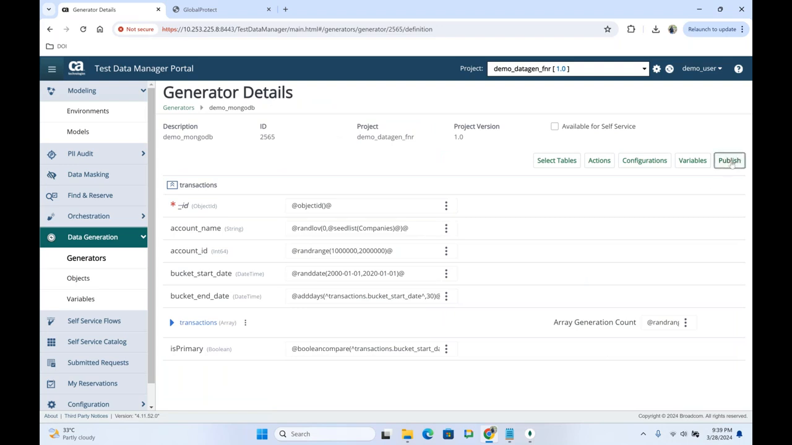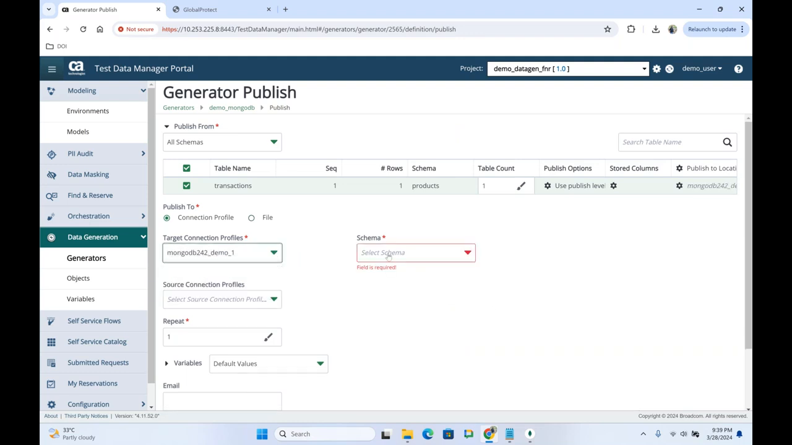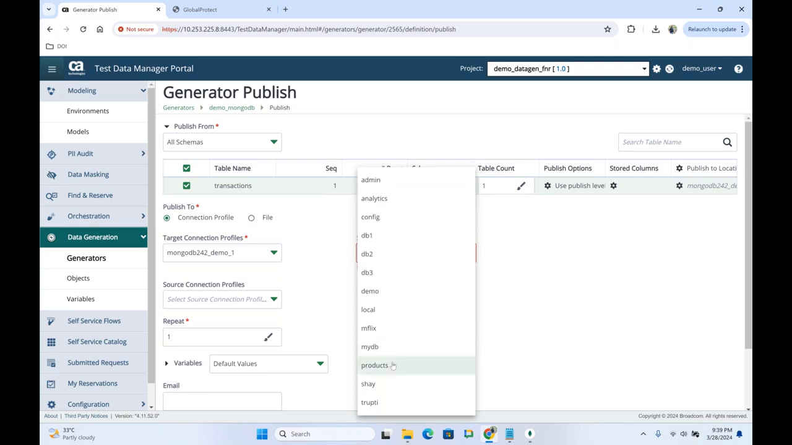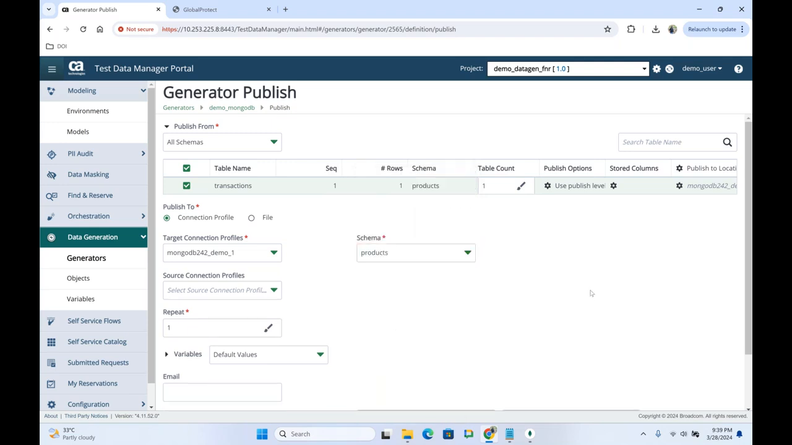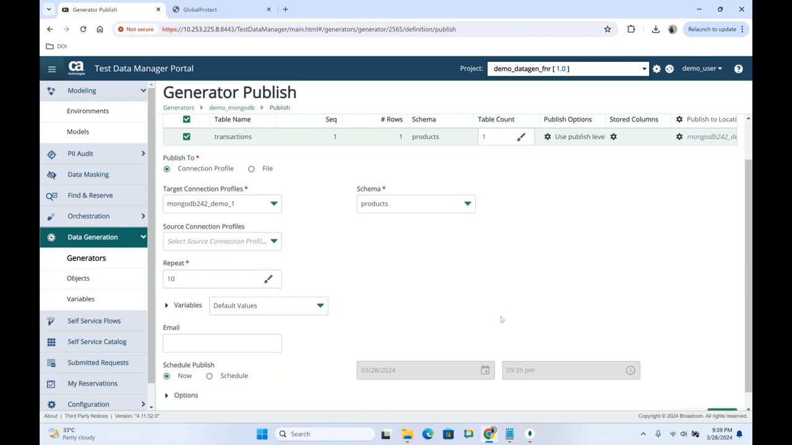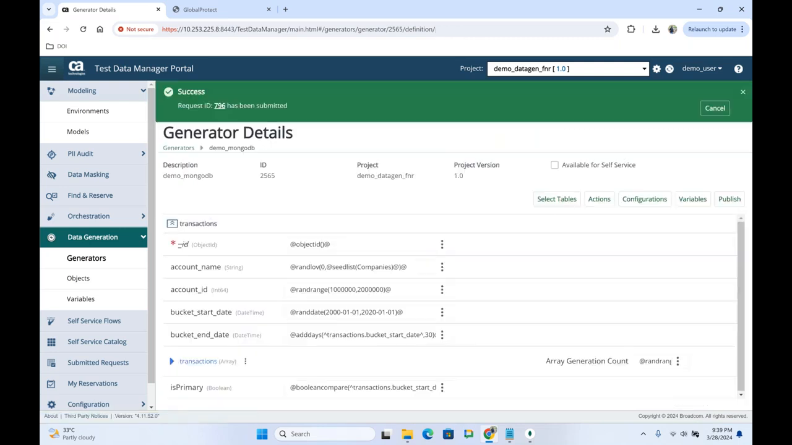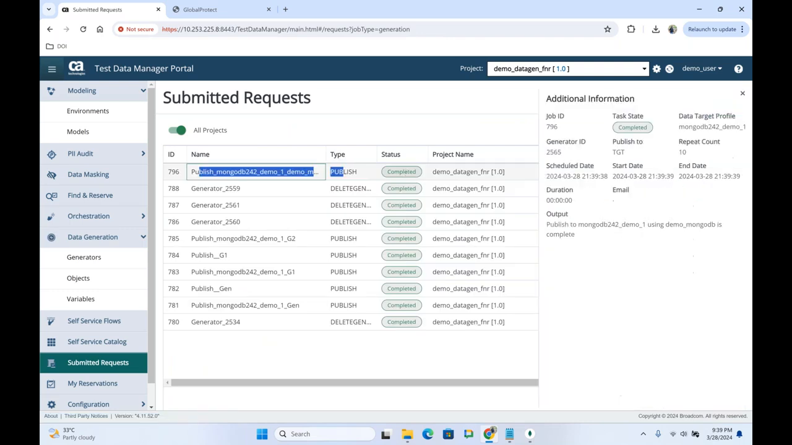Now we will go back and do the data generation. We'll go to publish. Select the connection profile. Select schema, which is products. And the number of documents you want to publish. So let us give 10. I already have one document and we are publishing an additional 10 documents. So my job has already completed.